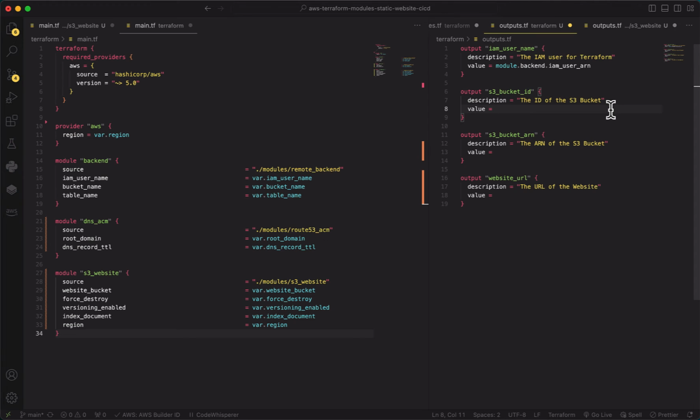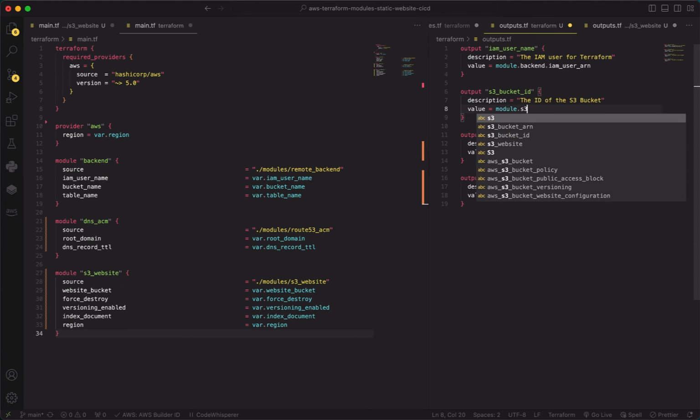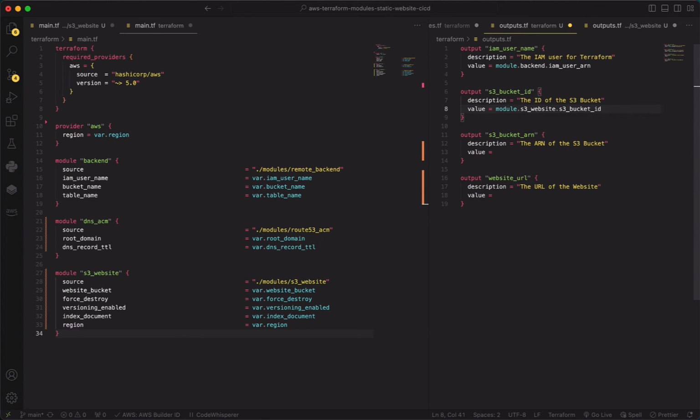For the S3 bucket ID output, type module, which indicates you are accessing a Terraform module, then type a period, followed by the name assigned to your instance of the S3 website module in your root module. Then add a period, and type the output variable, s3_bucket_id. Repeat these steps for S3 bucket ARN, and website URL.